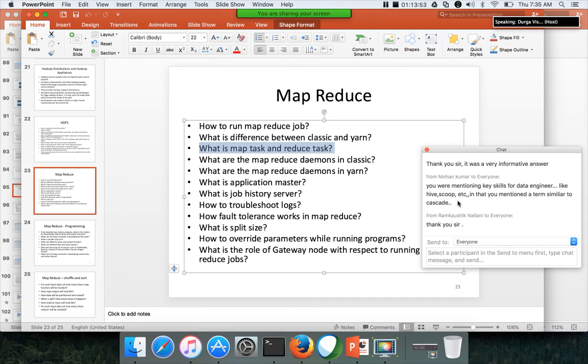Okay, I didn't use the term cascade. Probably you might have misheard the term.